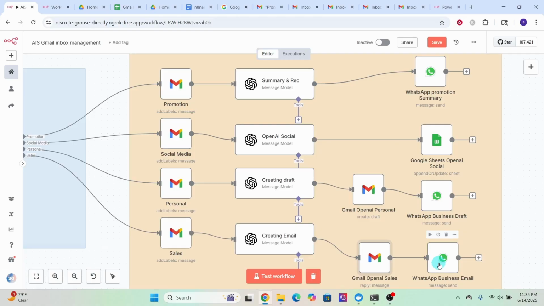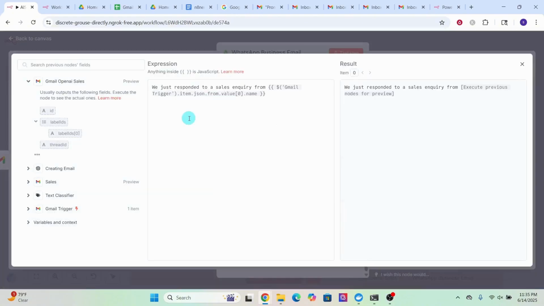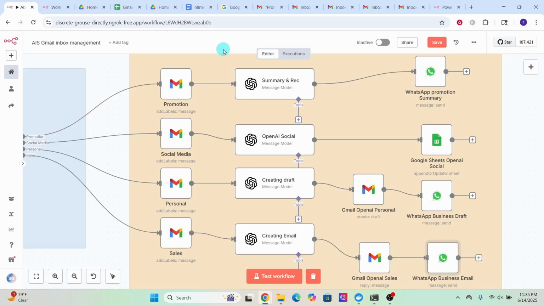Next is the WhatsApp Business Cloud node. We are sending a WhatsApp message saying an email is sent for the sales email that we received. Let us open the text body here. The message just says we just responded to a sales inquiry from, and then it will give the recipient name. Now we have finished the configuration of the entire workflow.